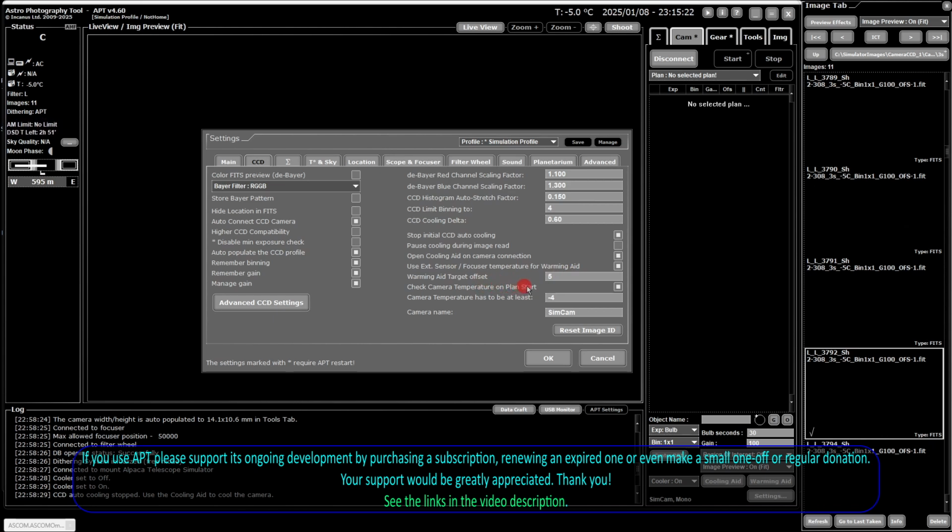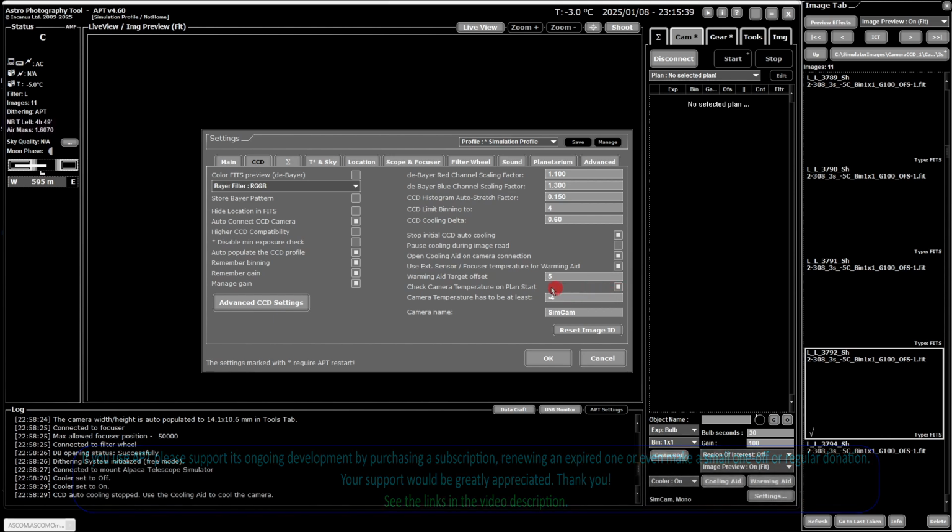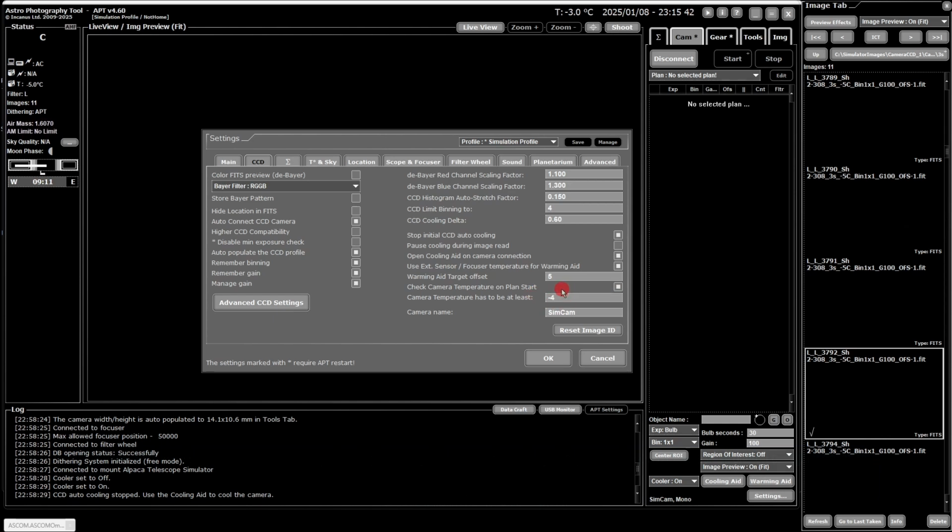Check camera temperature on plan start. So if you've got a cooled camera and you're cooling it right down, it just checks to make sure that it's cooled enough to what temperature you set on the next line to be before it starts an imaging plan. Basically, if you set this and you try and take an image before it reaches that level, or start a plan before it reaches that level, it will warn you that you haven't reached your temperature. Are you sure you want to start? And then you know what temperature is the maximum you would accept for that temperature.